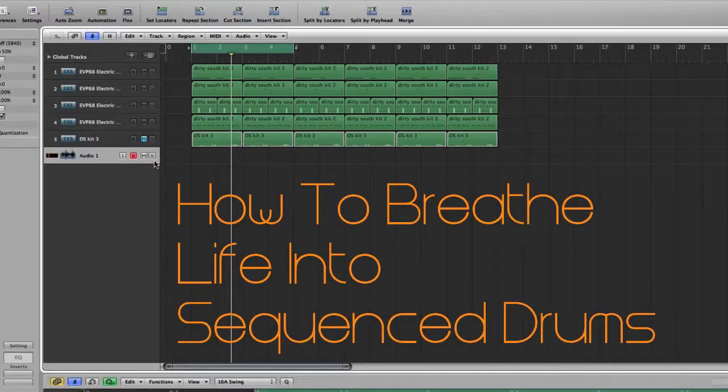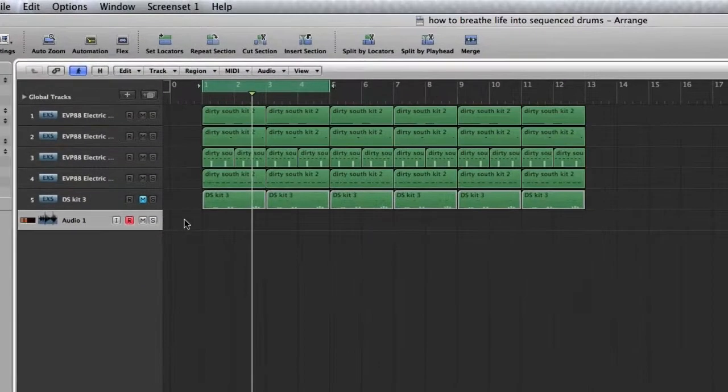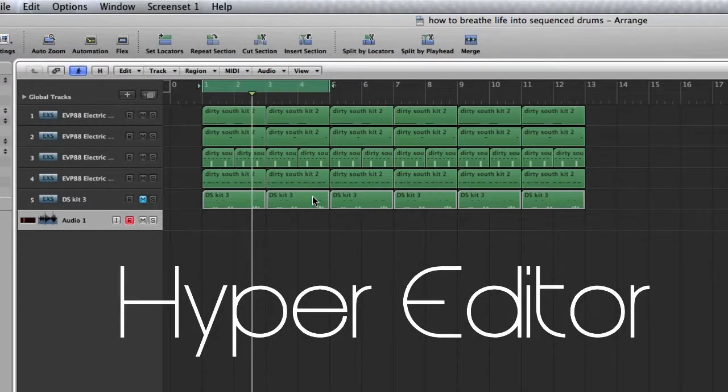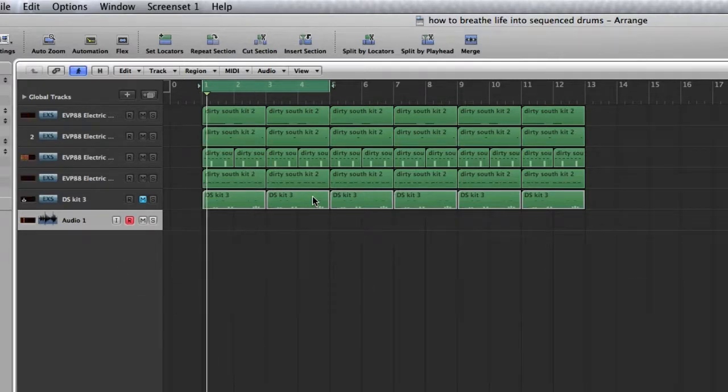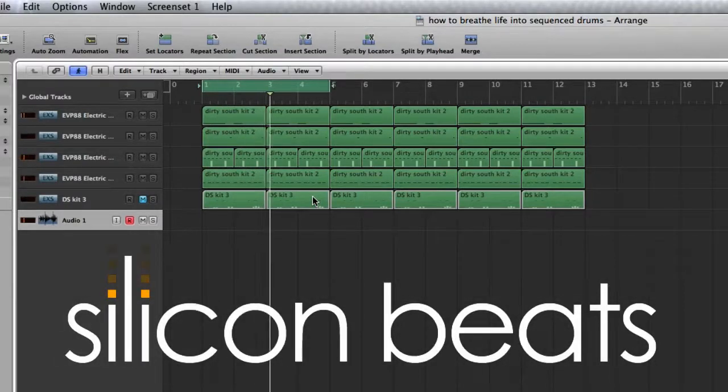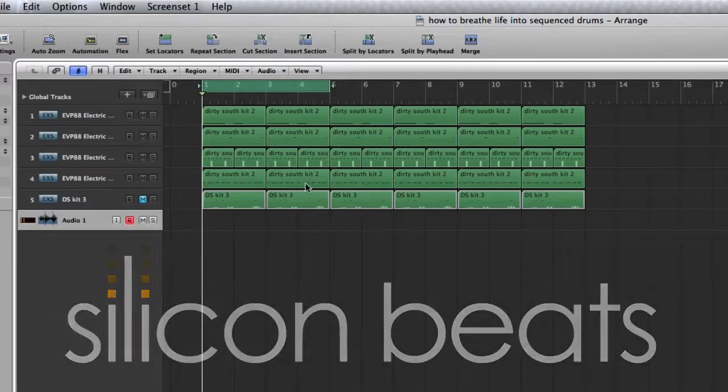Today we're going to take a look at how to breathe life into sequenced drums. Now I've sequenced out a basic hip-hop drum loop to get us started, and we'll manipulate this using Logic's Hyper Editor to spice it up a bit. Here's playback of the loop as is. So let's go ahead and take a look at this hi-hat.